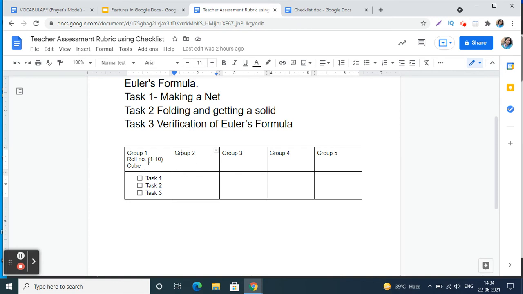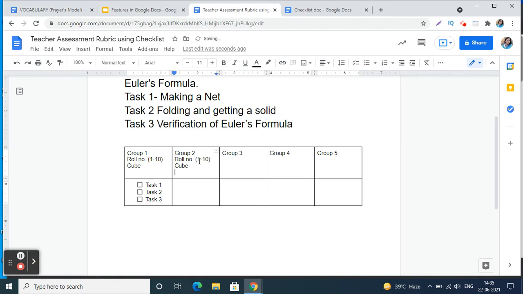Now to create an element for group 2, see how easy it is to make a checklist. So Control C, you go there and copy. So this is for roll number 11 to roll number 20. And here they have to work on another shape, which is cuboid. And you need to put a checkbox for checking whether they have completed all the three designated tasks or not.